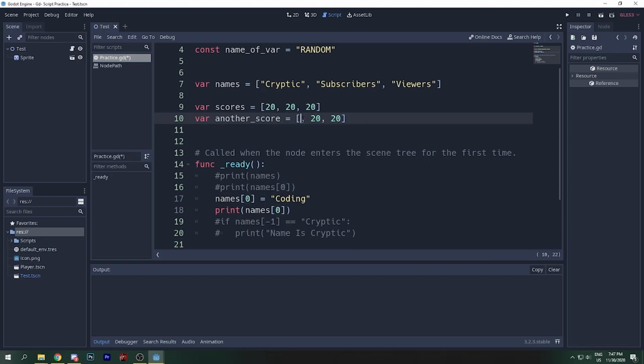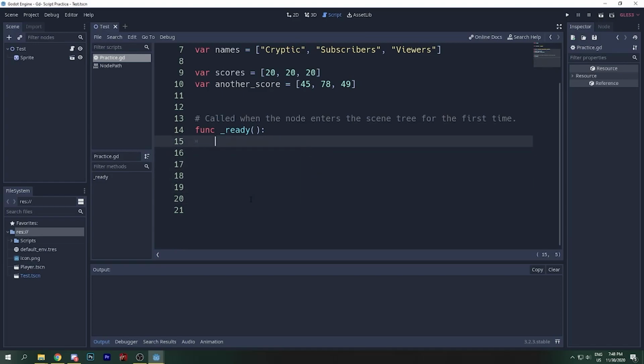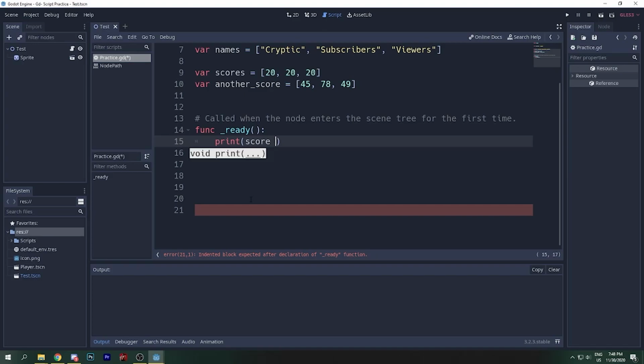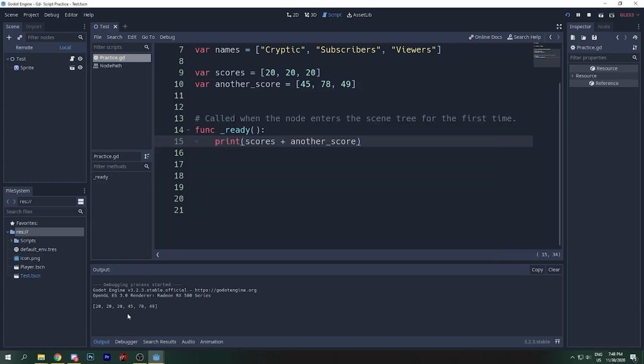So let's change these values a bit, and let's go ahead and print all of this. Let's add these two arrays or lists. So let's write print scores plus another scores. Save and then run. As you can see, what prints right now is 20, 20, 20, 45, 78, 49.